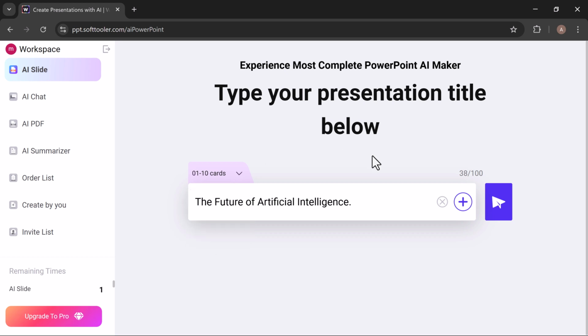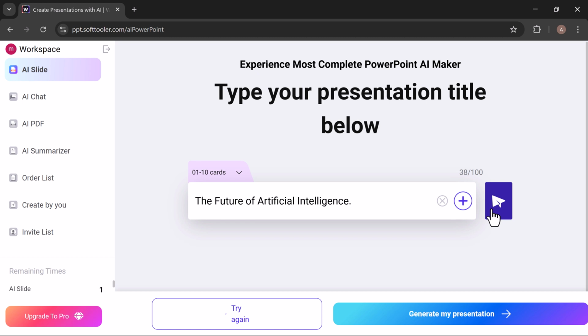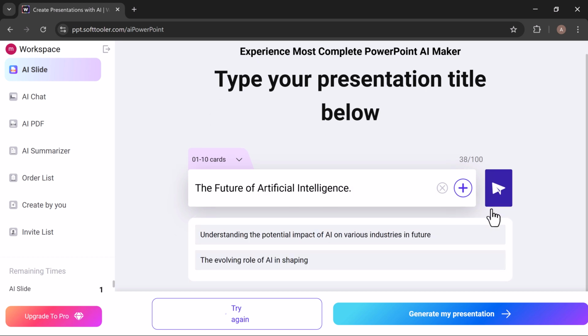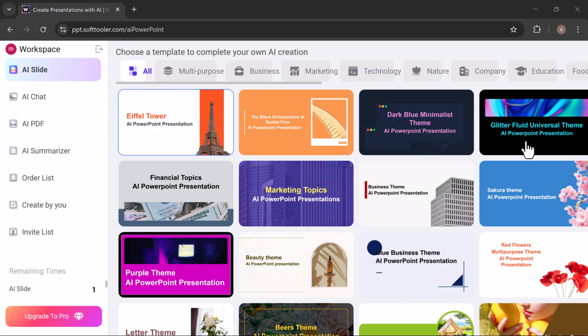Once your topic is set, simply hit enter. Workppt will instantly generate smart suggestions and key points based on what you typed. Review the ideas, then click Generate My Presentation. And in seconds, your slides are ready.